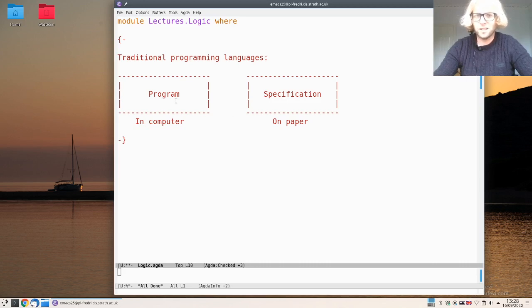So the program is something you give to your computer, so it's represented formally and precisely in your computer, whereas the specification is usually represented just on paper and is for you to read and for others to read, but there's no formal checks and there's no guarantees that the specification actually makes any kind of sense. Whereas if you have a syntax error over here, then the compiler will catch it, right? So this is how things are in mainstream languages today.